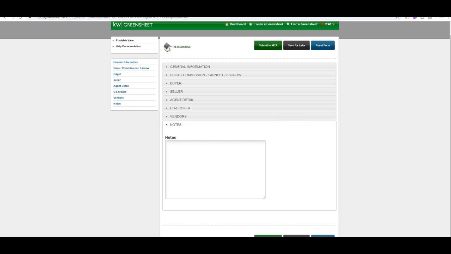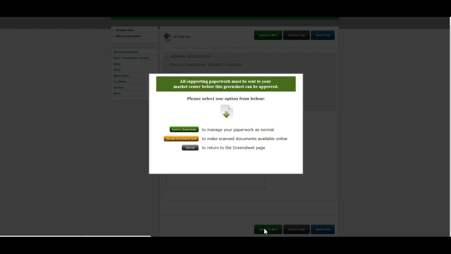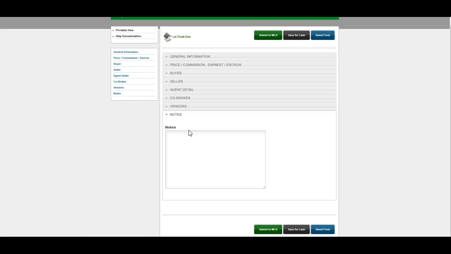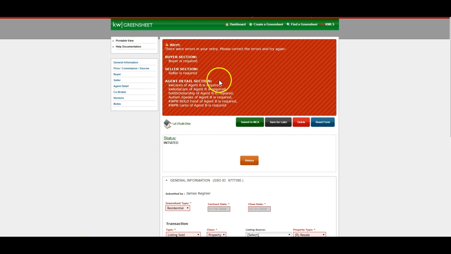Now, when we get done with this, we just simply come down to the bottom and we can click Submit to MCA. And don't worry about uploading documents, because we already have uploaded them in Loop. We just click Submit Greensheet. And then what we'll notice is, when we go to submit our Greensheet, if we've done it correctly, it will give you a message here that says that it's, I believe, initiated or submitted for compliance. But this will show you all the errors that you had.